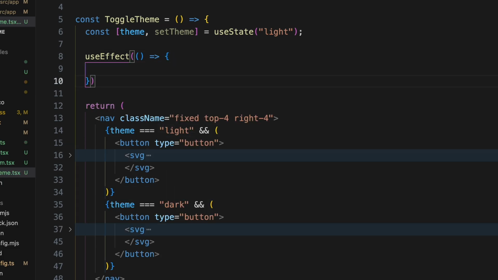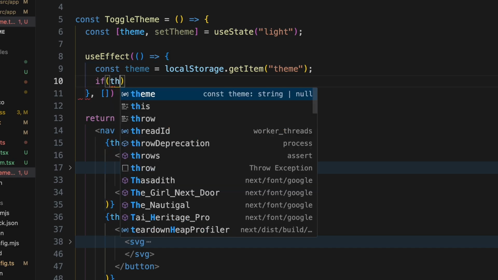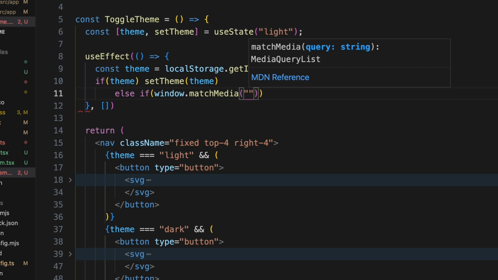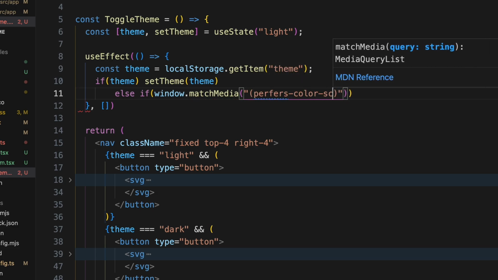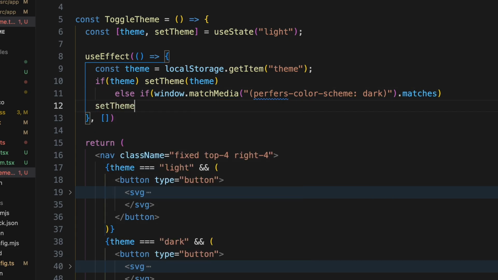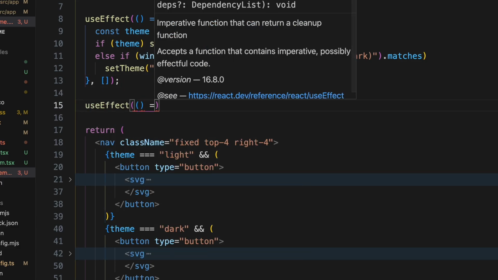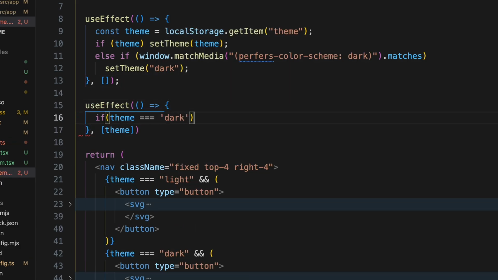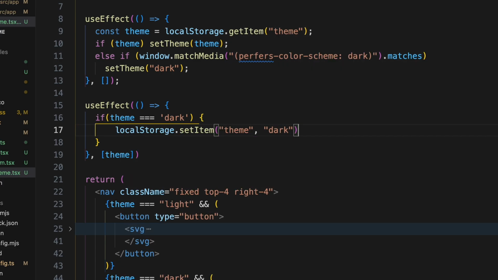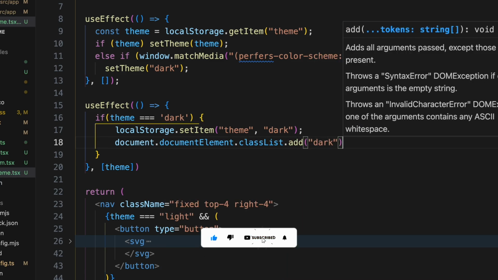Inside the useEffect React hook, check if the theme in local storage exists or not. If it exists, then add the value to the state variable. Else check if system mode is dark or not. If true, then set dark as the theme. Inside another useEffect hook, as per the state variable, update the local storage value, and add or remove the dark class on the DOM.